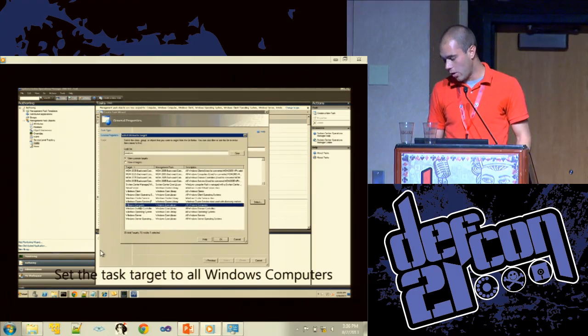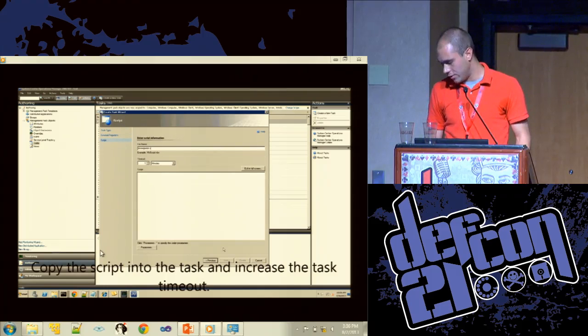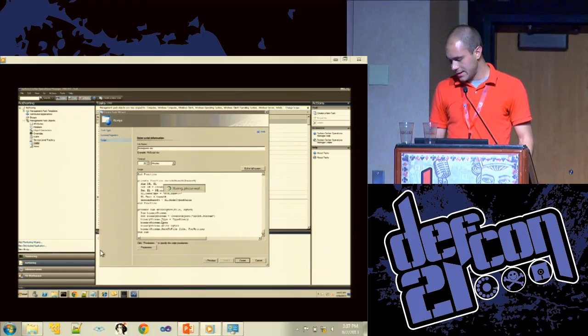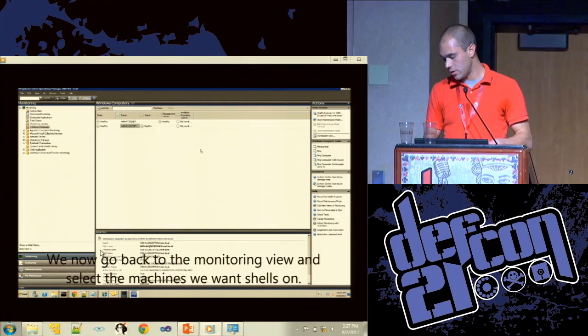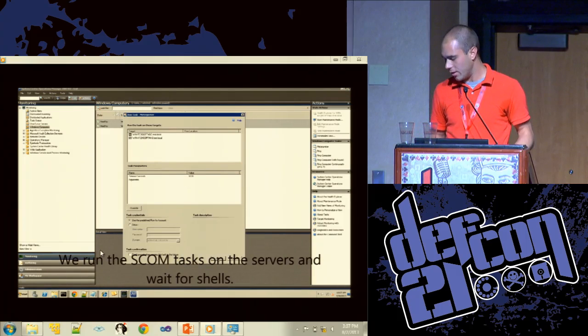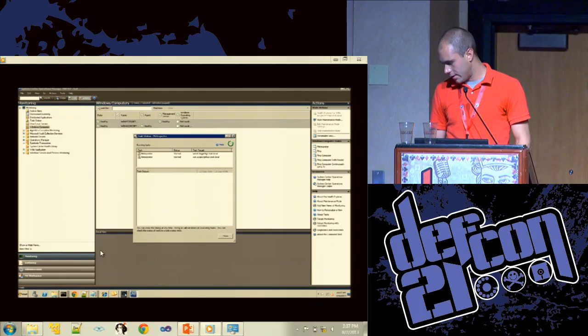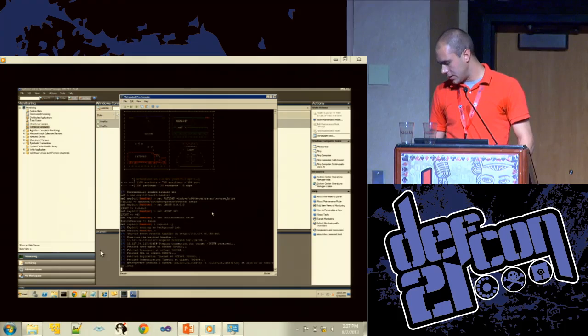Then we want to run it on all Windows computers, and increase the timeout value to half an hour. That way we have plenty of time to migrate into another process. Then we create the task. The actual user who's executing this only has access on the SCOM machine, so obviously it's not an admin in AD. So we're going to run the task. We ran it against each of the machines. One's a domain controller, and you see we got the shells back.